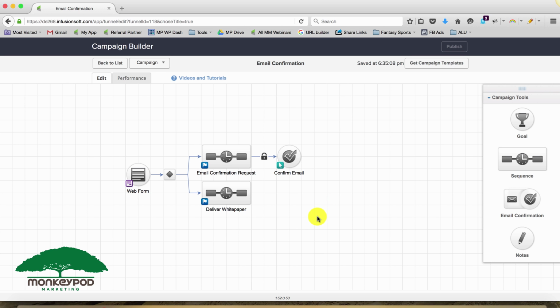Right? I don't necessarily encourage you to withhold content until they confirm, because what you can experience from that is a lot of people who are frustrated because they either miss this email or they don't read it carefully, or the expectation wasn't clear that they wouldn't get their thing right away. So if you're going to use an email confirmation, I do it like this, in parallel with the content that I've promised them.